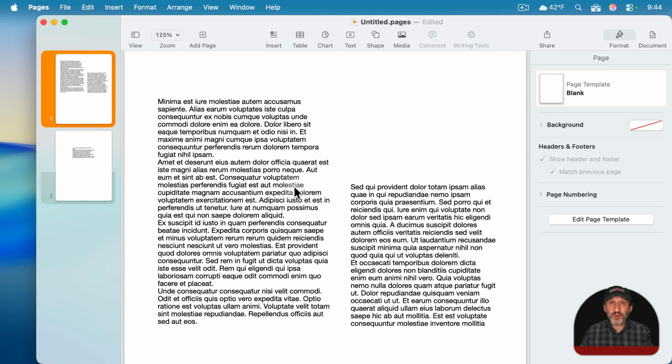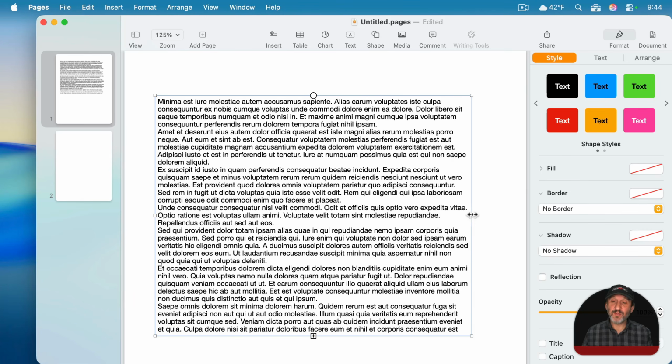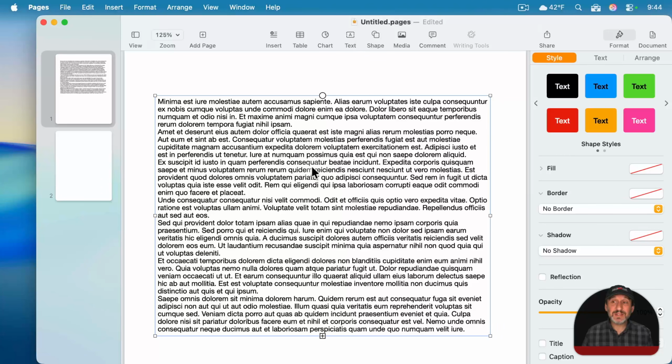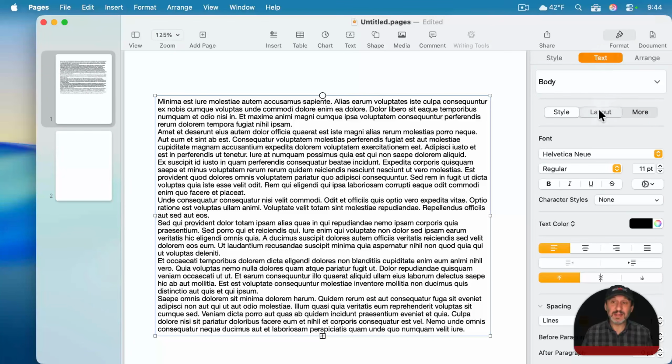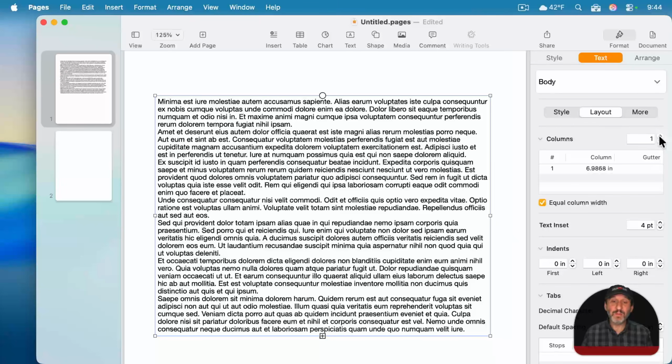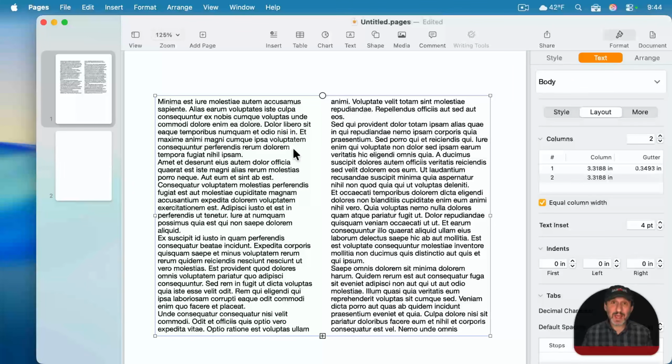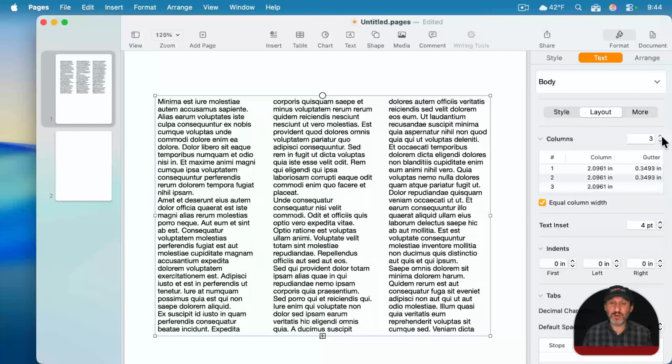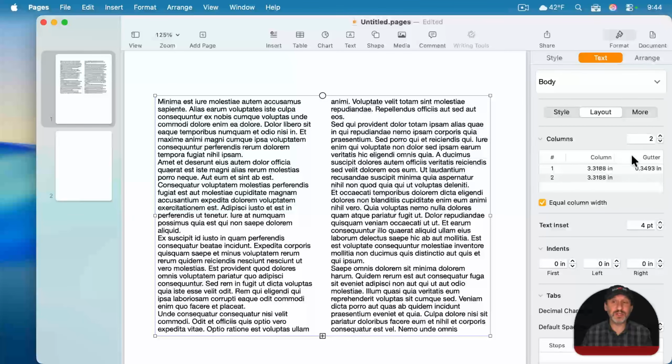And you can use this to create columns pretty much manually, designing exactly the text boxes you want and how the text flows. But note that even if you have one text box here, you could still use format and then text and then layout and create multiple columns inside that text box as well, doing all the things I showed before in word processing format. So you can create 2 or 3 columns here, adjust the column sizes, gutters, and so on.